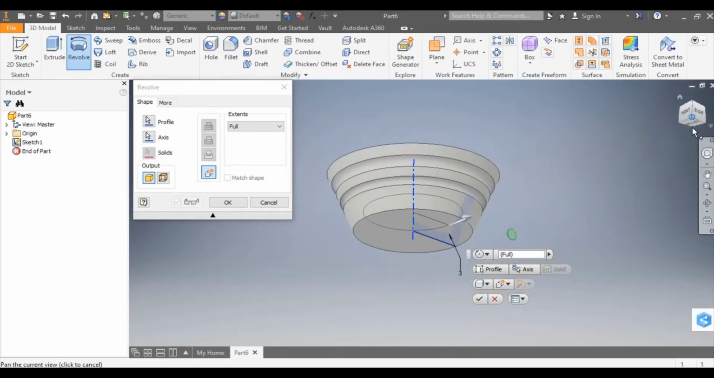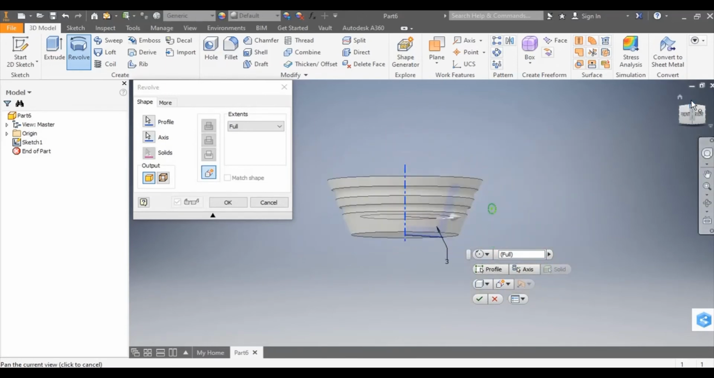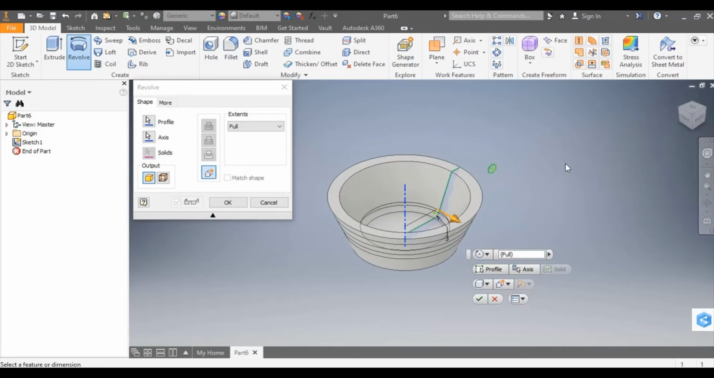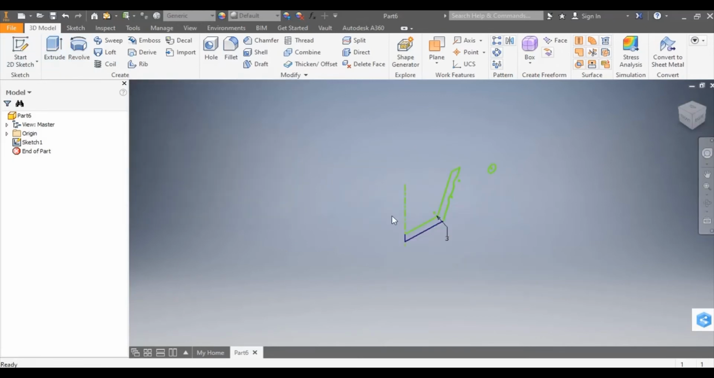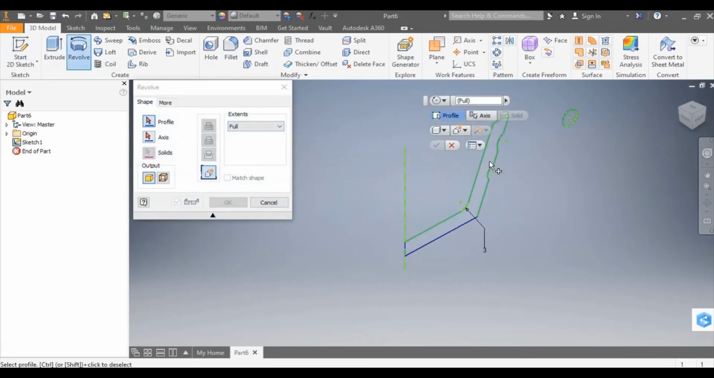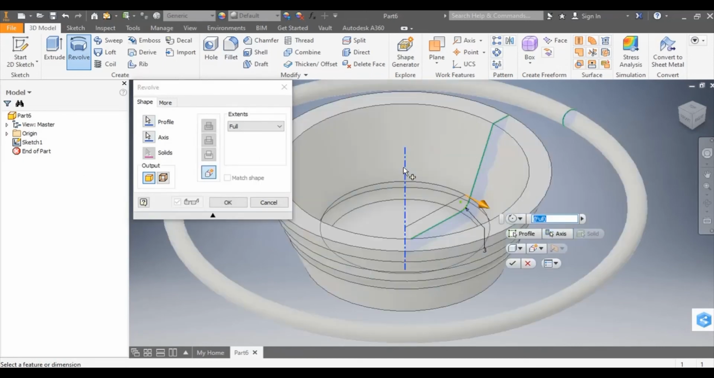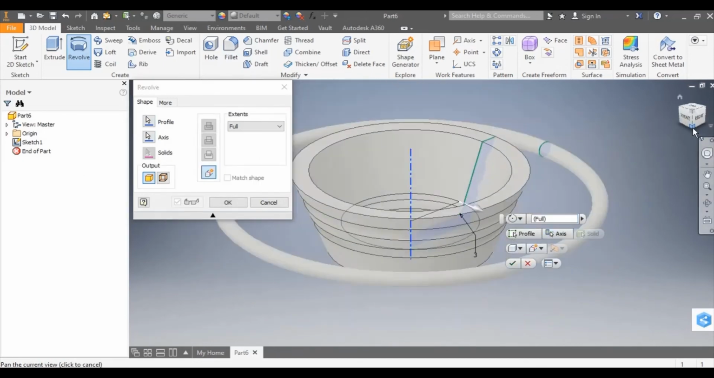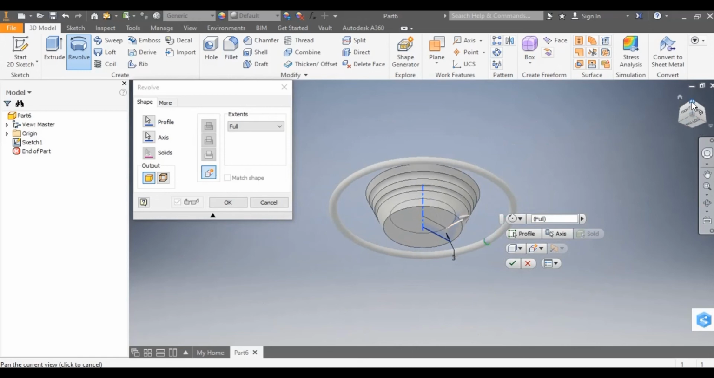You can see here it has turned that closed profile into a 3D model. The sketch is revolving around that center axis. I'm now going to show you how you could select multiple profiles. So selecting profile 1, profile 2, and now selecting my center axis. You can see here we now have two 3D models rotating around that center axis.